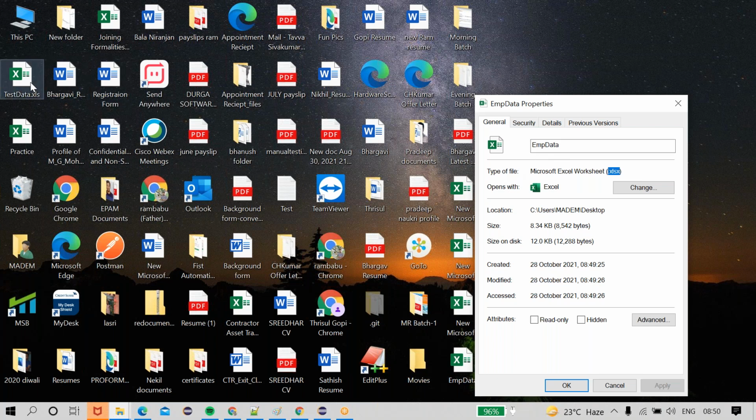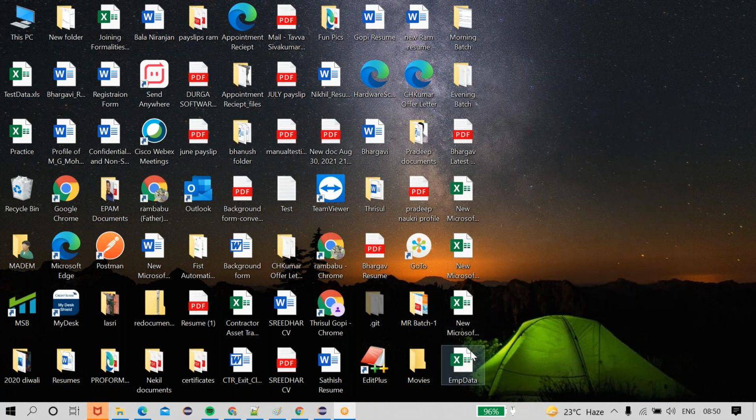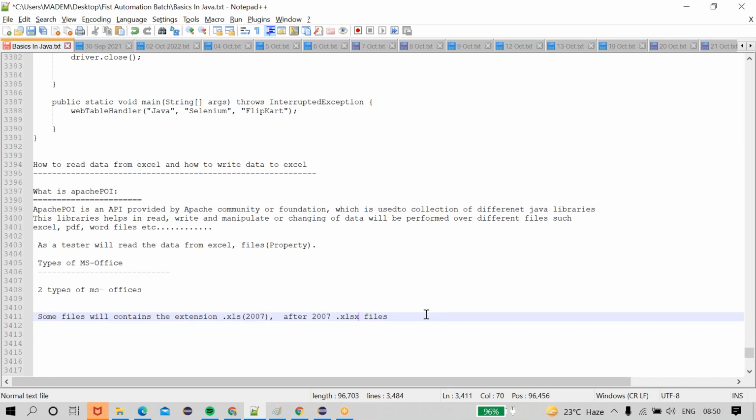This is one type, before 2007. If you want to pass the Excel sheet, we are using XLS. But later, from 2007 onwards, we are using XLSX. Okay, the internet is showing XLS, but here you can see the extension. I passed the extension as .xls. Here I pass the extension as XLSX. This is the XLS difference.